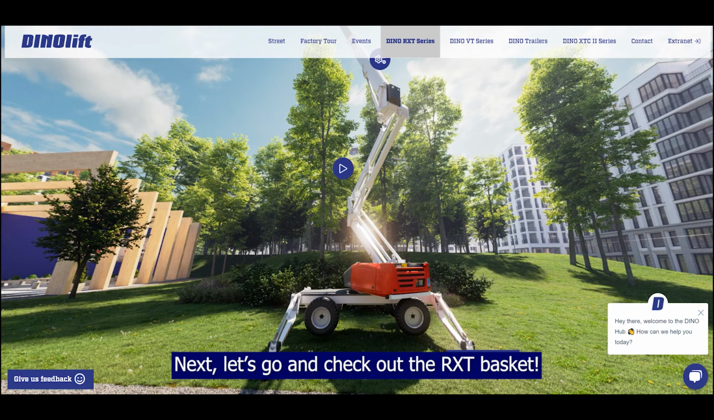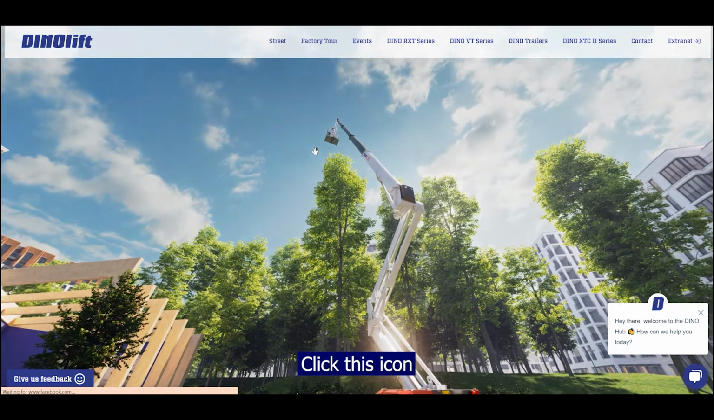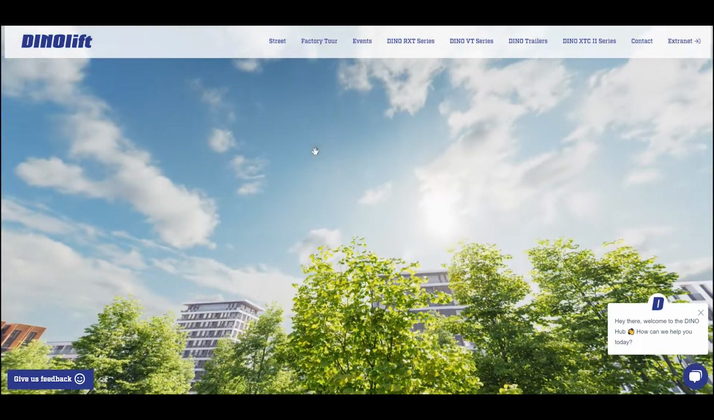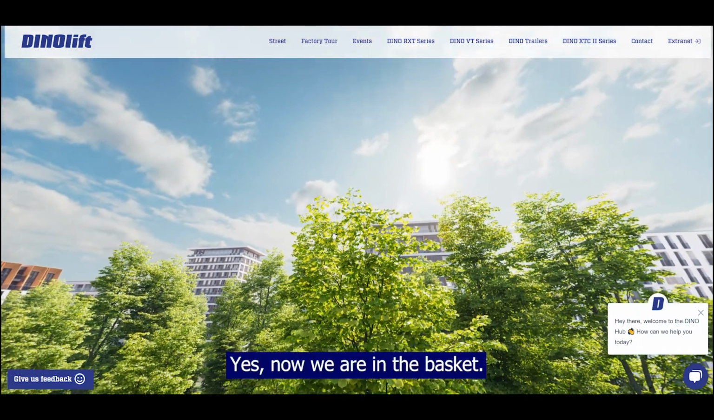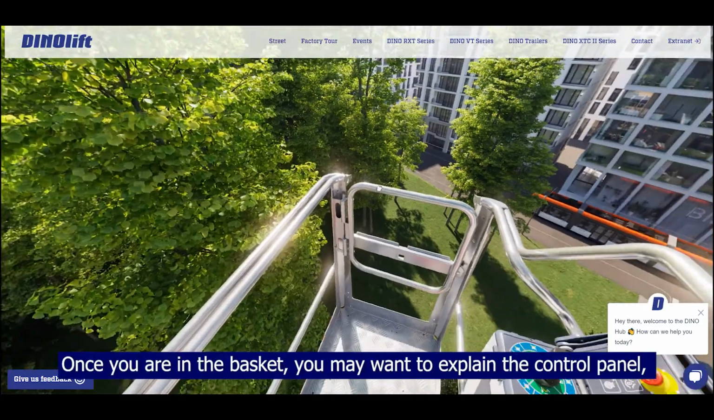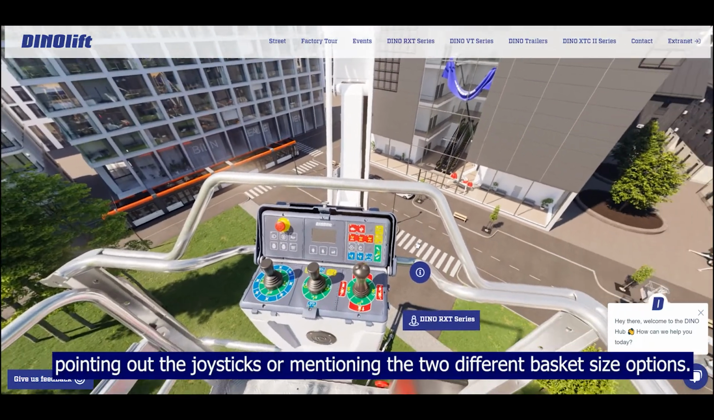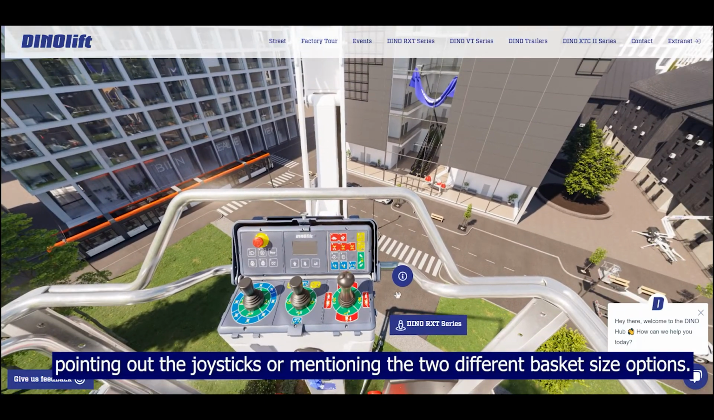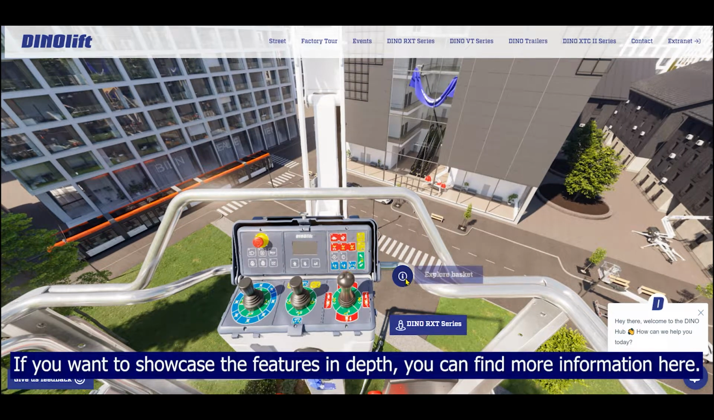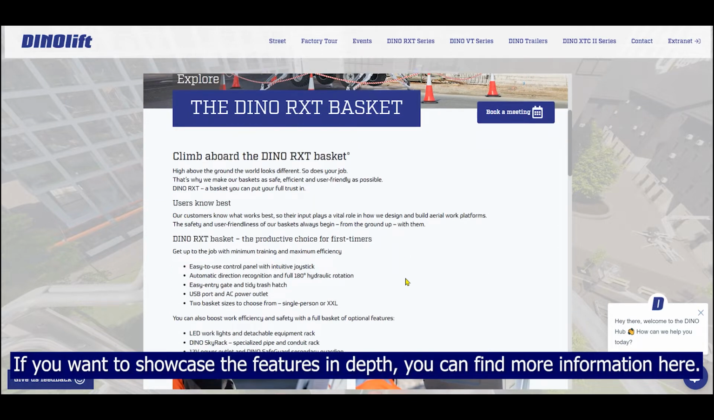Next, let's go and check out the RXT Basket. In order to get to the basket, click this icon. Yes, now we're in this basket. Once you are in the basket, you may want to explain the control panel, pointing out the joysticks or mentioning the two different basket size options. If you want to showcase the features in depth, you can find more information here.